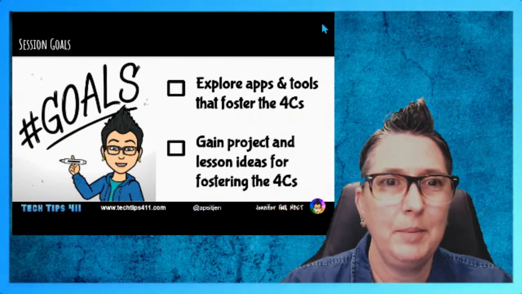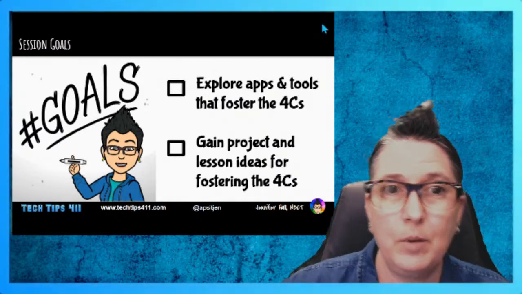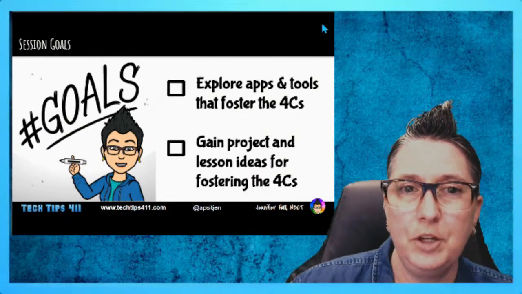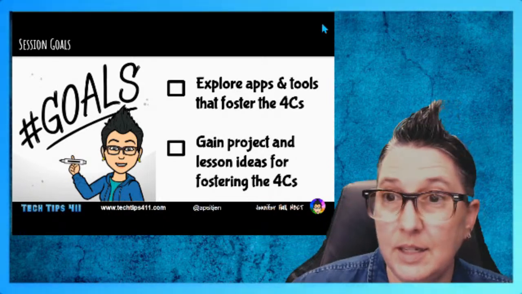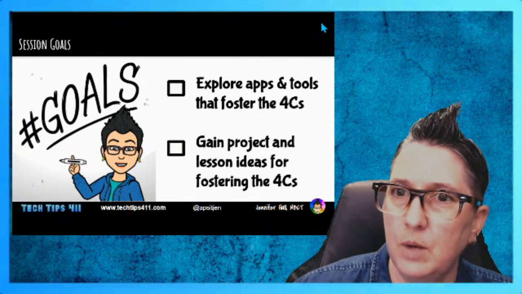My name is Jen and I'm an educational technology specialist here in Atlanta, and today the goals for our session are we're going to explore some apps and tools that foster the 4Cs, and hopefully you're going to gain some project and lesson ideas that you can use to foster the 4Cs with your students as well.